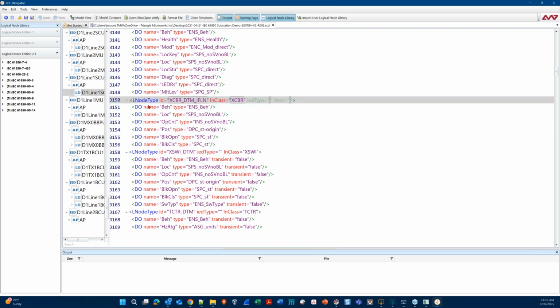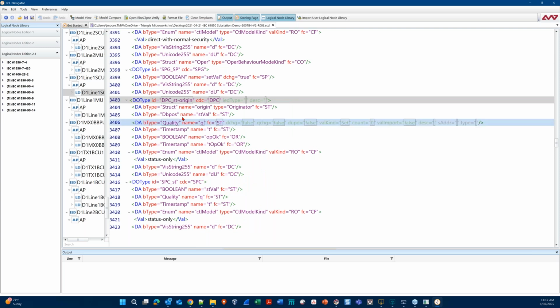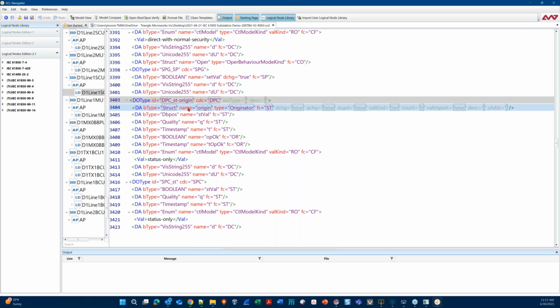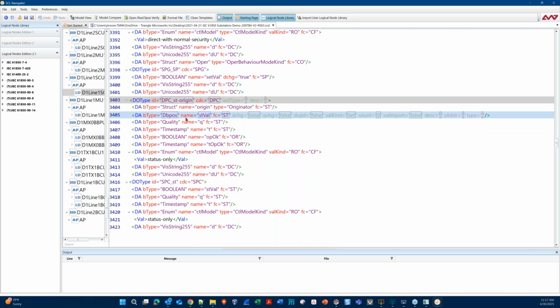Of course, contained within logical nodes are data objects, and that's what each one of these rows are right here. So we've been talking about the position or Pos data object. If I want to see what data attributes are contained within it, then I could just right click here and navigate to its template. So we're now at the bottom of the tree. This is a specific data object CDC or common data class and the list of data attributes that are within it.